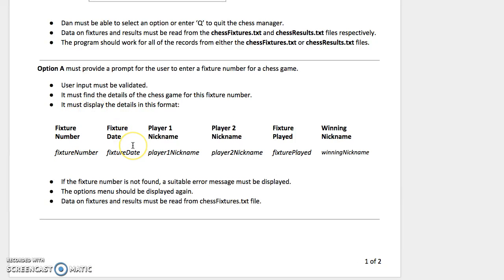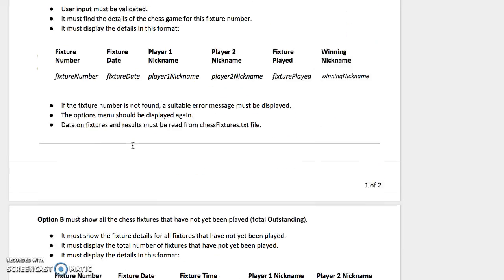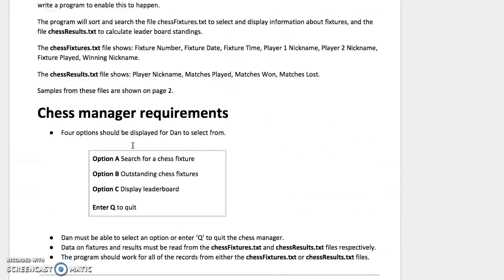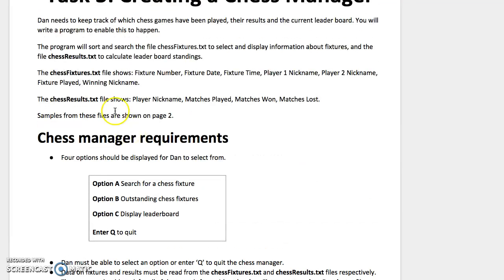So to get any of option A, B and C working, we need to open the files that it talks about at the beginning. So one of those files is chess fixtures and the other file is chess results.